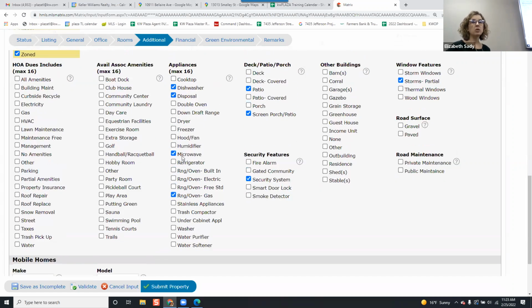You've got your appliances. Most of the time, the way that it's been for tenured agents, the appliances are only the ones that are staying with the property. So if there's a refrigerator that is not staying with the property, I plugged it, guys, my apologies. If it's something that is not staying with the property, you wouldn't check that box.